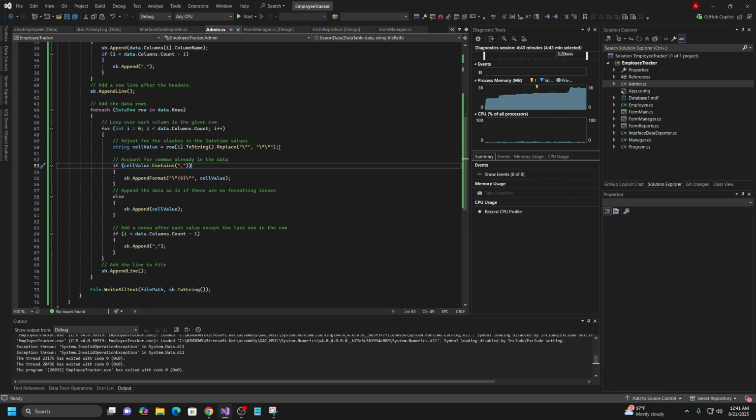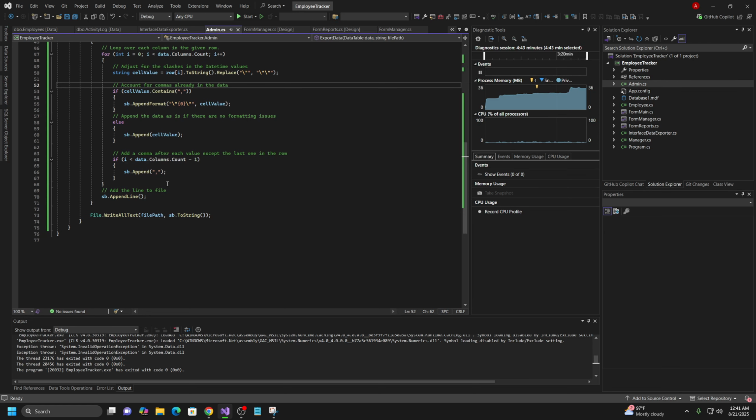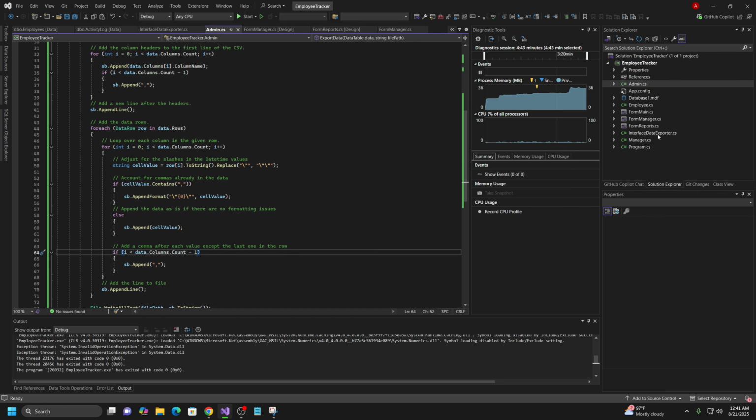Since it's putting together a string, it has to account for any forward slashes that are in the string, because those would mess up formatting for the string builder, and then also has to account for any values inside the cells that could have commas in them, and then removes them, and then just puts them all together with commas in between, except for behind the very last entry.